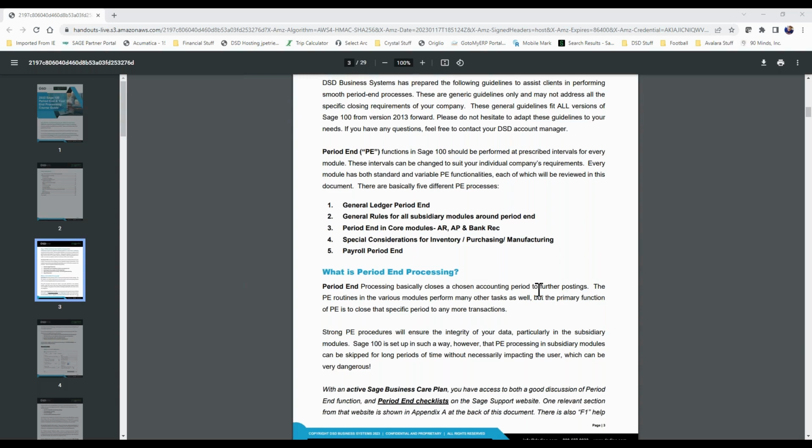It closes the period and it does some housekeeping behind the scenes. The housekeeping that gets done varies by module. We'll talk through the distinctions of the most popular modules, the core ones. We'll focus on GL, AP, and AR. And we'll talk a little bit less, but still about other modules in Sage that relate to those modules.